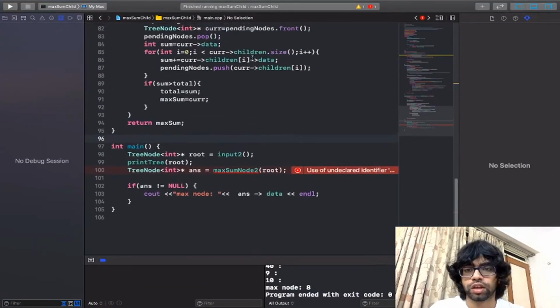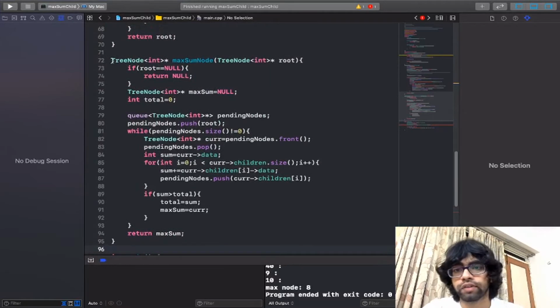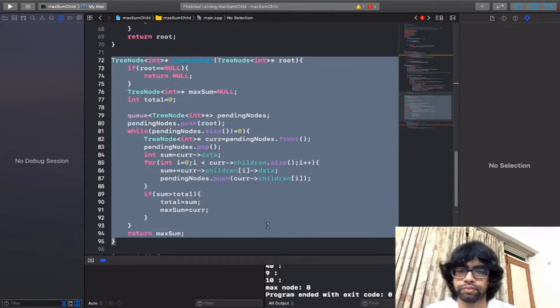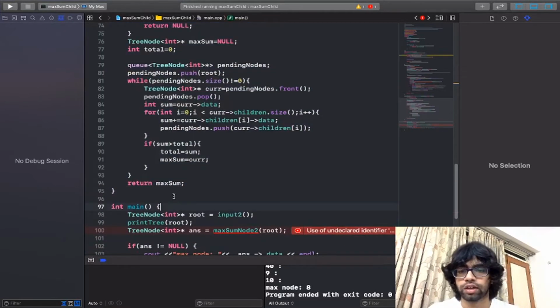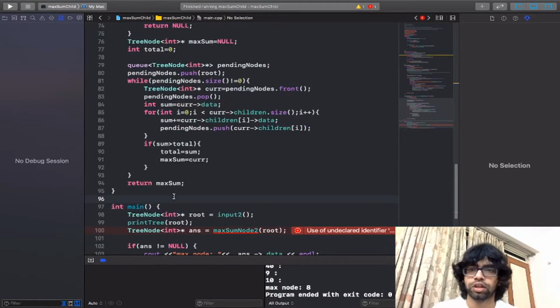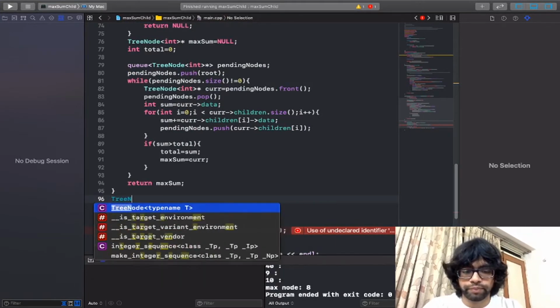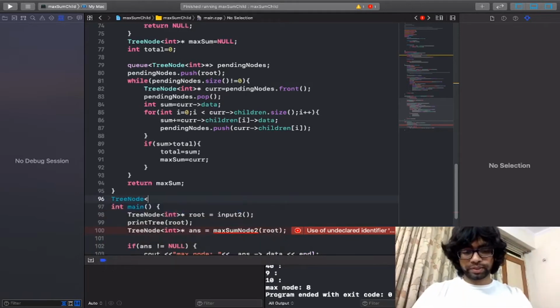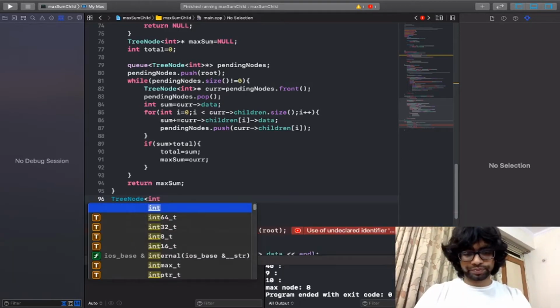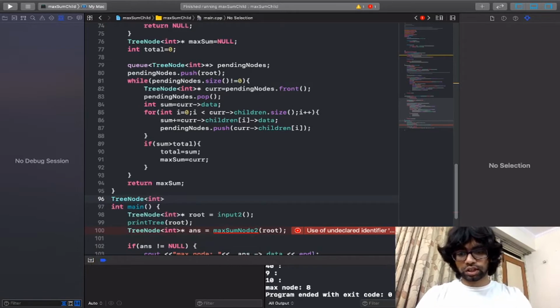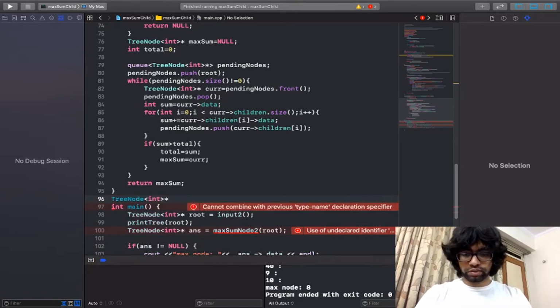Okay, so in part 1 we have implemented this problem, and now we will make a function for recursion. Return type would be the same, tree node int star. Again, let's name the function maxsum node 2. We will pass head root in it.